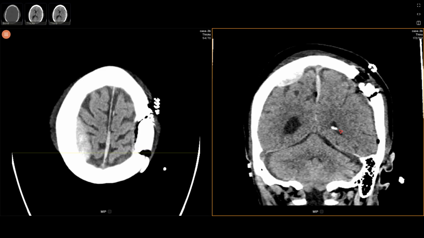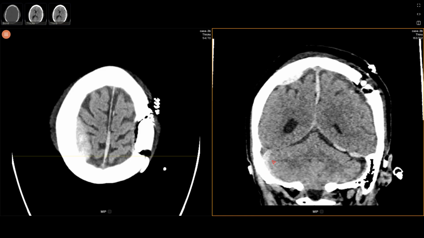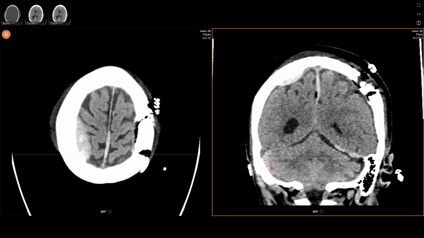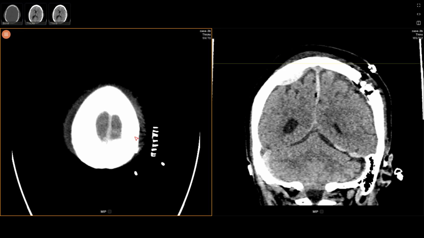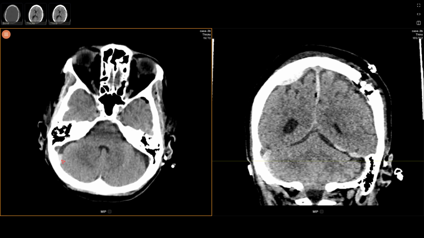The only other thing here to note, again, you can see on these coronals, the nice falcine hematomas, the left transtentorial or subtentorial hematoma, and there's some new hematoma subdural in location along the right posterior fossa convexity here, which again shows up pretty nicely on the coronal view. You can see it on the axials as well. Here it is. It's got a little bit of a layering hematocrit level again.